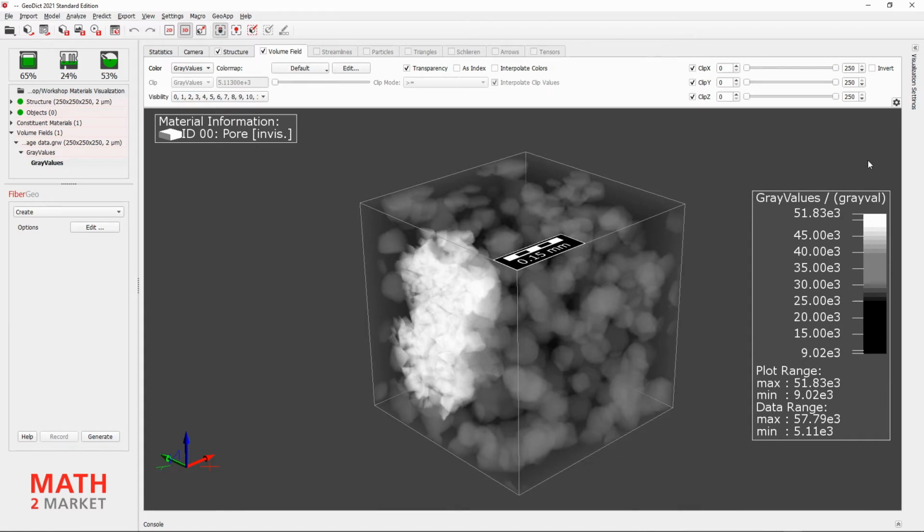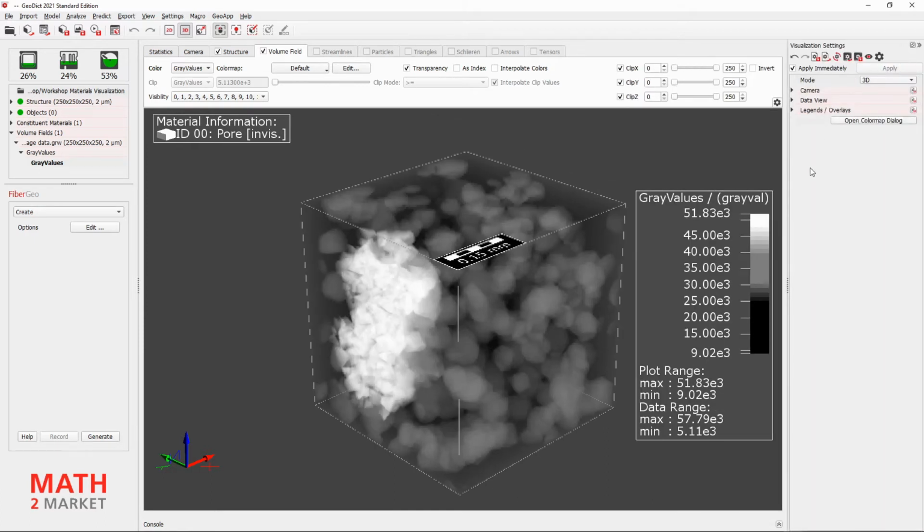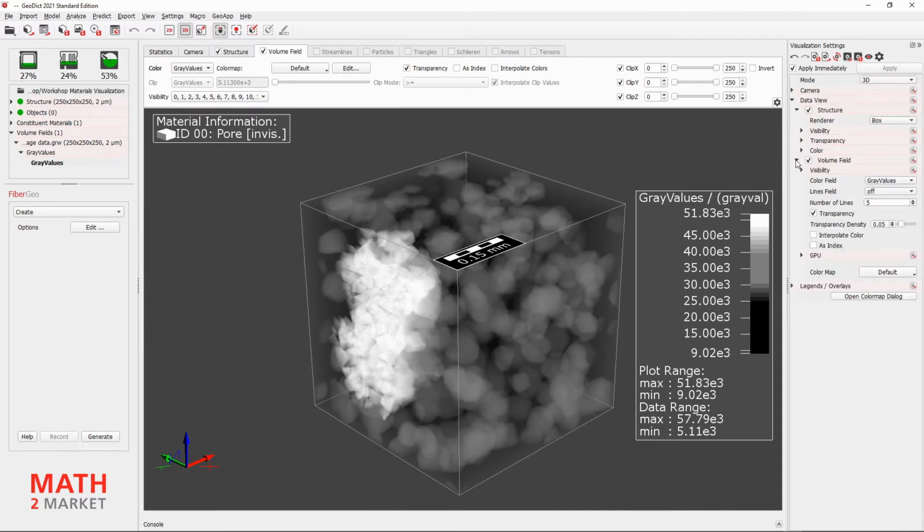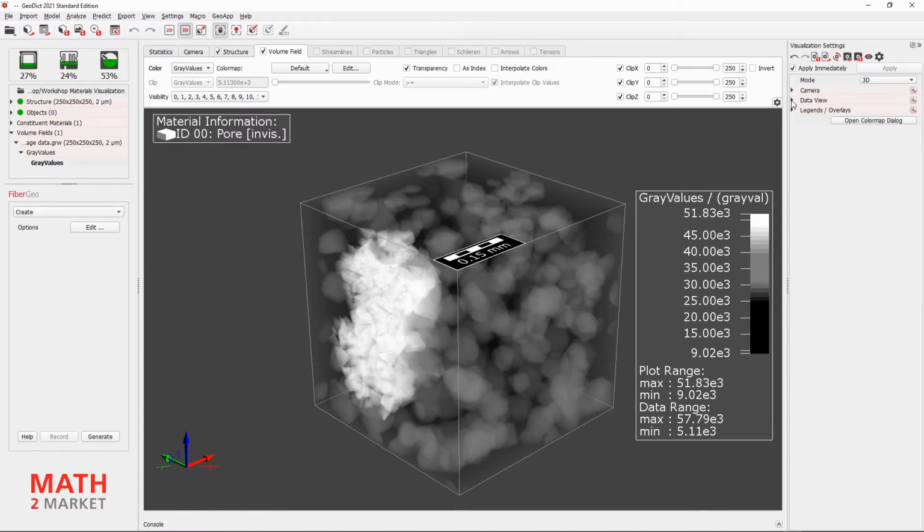We can do this in the visualization settings here on the right side in Geodict. We open it by clicking on the double arrows. All settings for the visualization of microstructures, volume fields and so on are accessible through these settings here. We will have a closer look at the possibilities of the visualization settings later in the workshop. For now, we only look at the save and load function.